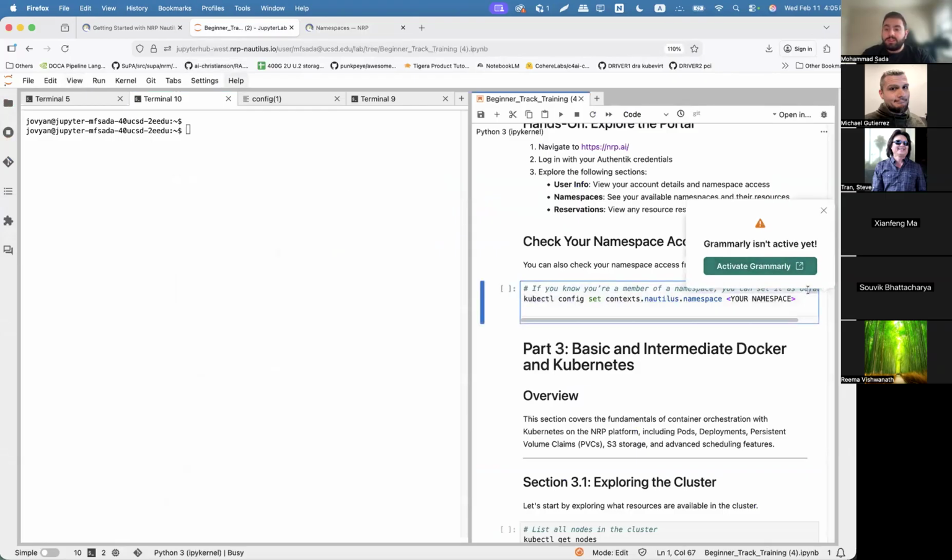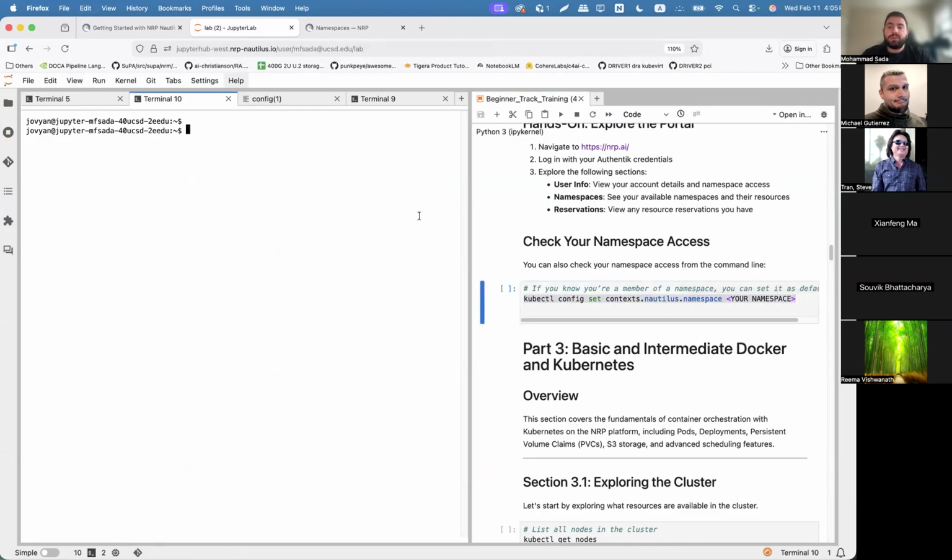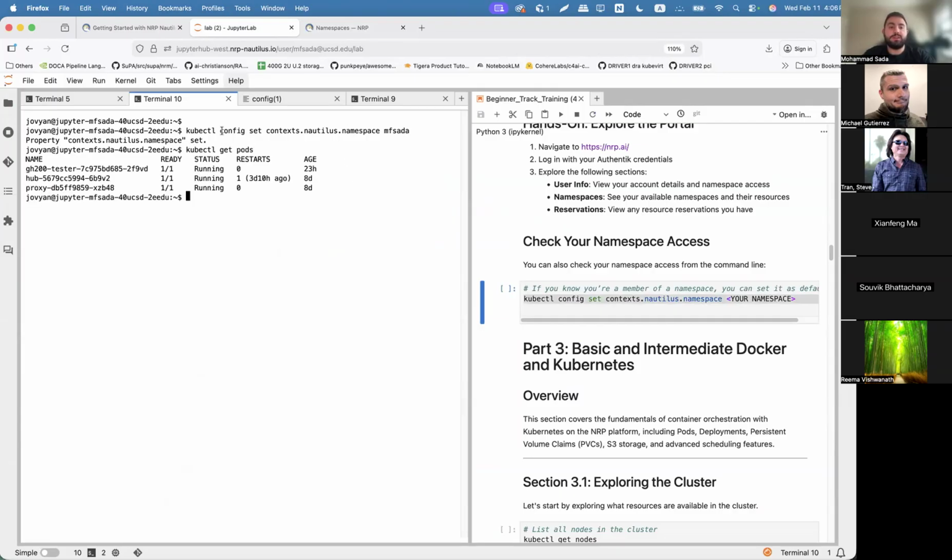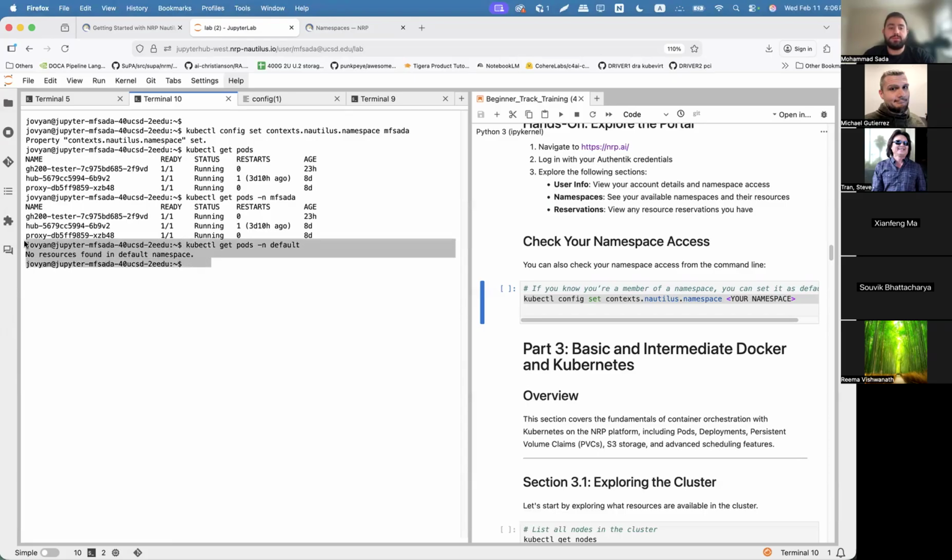And that's why we said we need to get the name. We can set it as the default namespace. So when I copy this command over and paste it and change it to MFSADA, I can just run kubectl get pods, and this will list the pods that are in the namespace MFSADA. If I say dash n MFSADA, I'm explicitly listing the namespace to look at. So let me give you a different one. If I list the ones in default, it says no resource found.